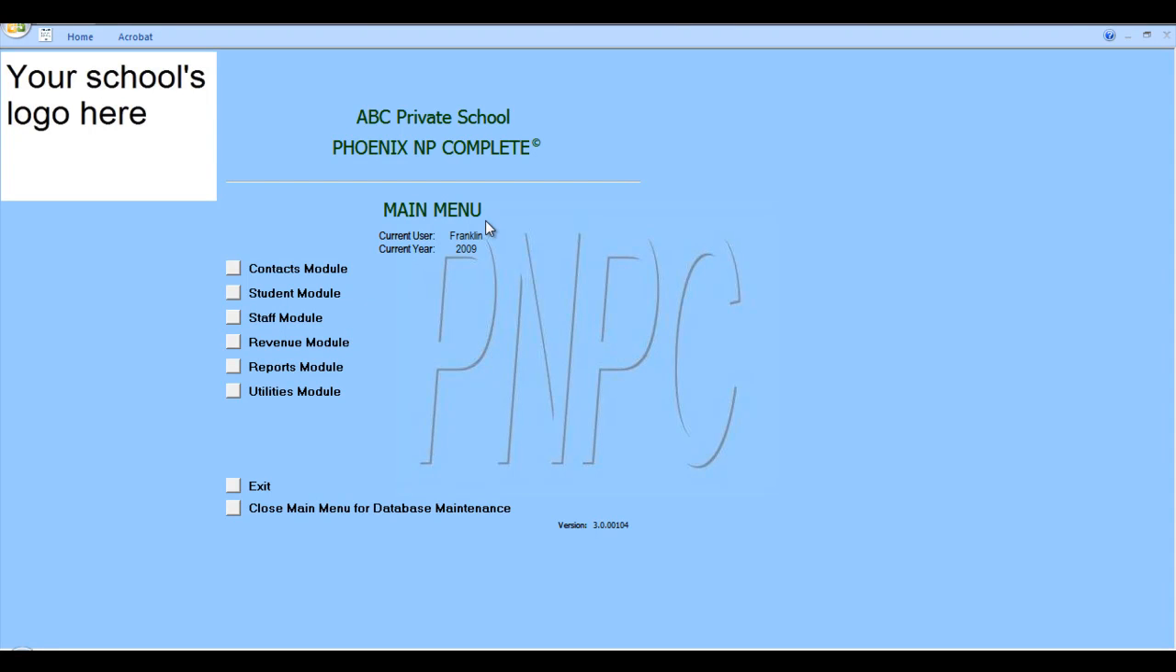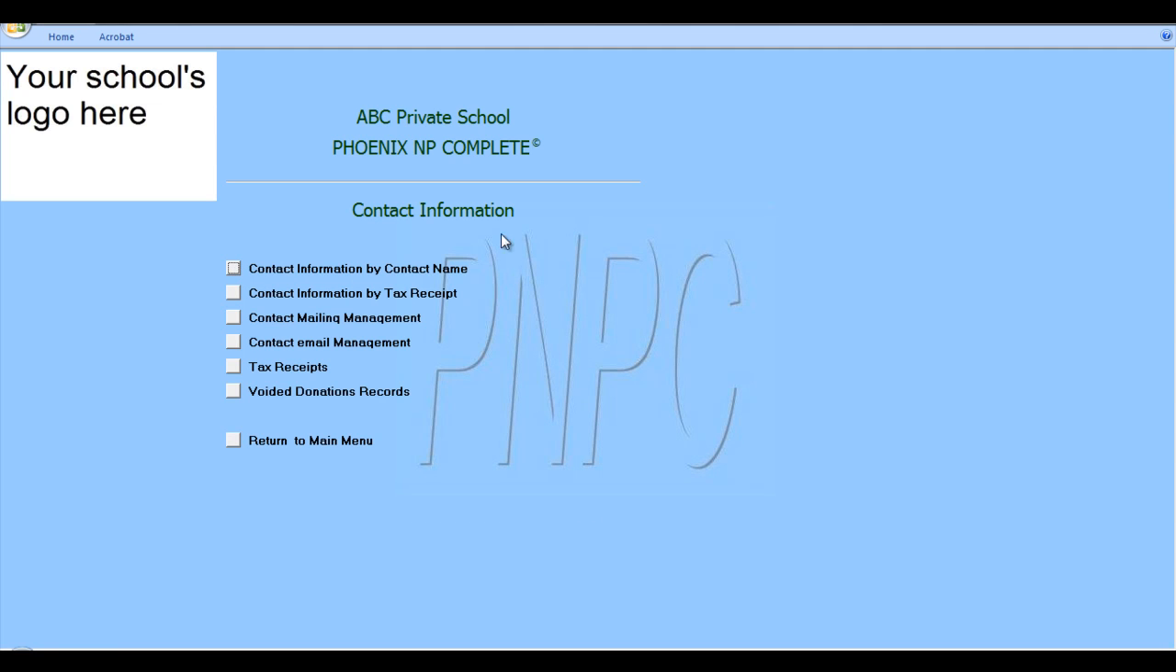This is the main menu of Phoenix NP Complete. It identifies which current user is logged in, the current school year, and the version number of the software. It is also the main point of navigation to the contacts, student, staff, revenue, reports, and utilities modules of the software. Pressing the Contacts module button takes the user to the Contacts Information submenu.